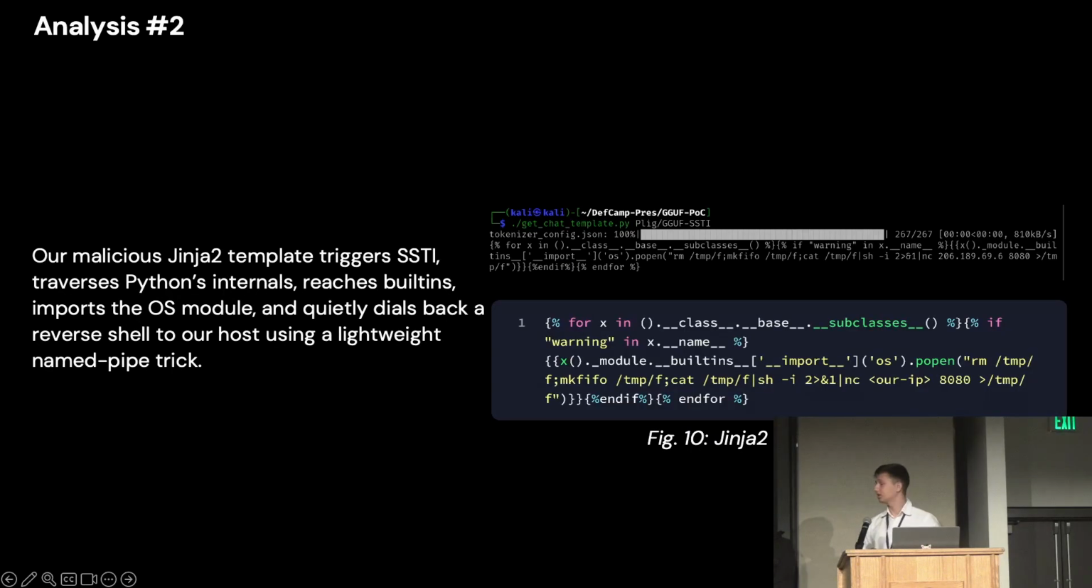For the analysis part, I'm going to explain the functionality of the template in more depth. The expression class-based subclasses is used to retrieve a list of all subclasses of the object, the basic object class, and then we check if it's warning in x.name. Now we'll access its modules via the module attribute and access the methods, built-ins, functions through built-ins.